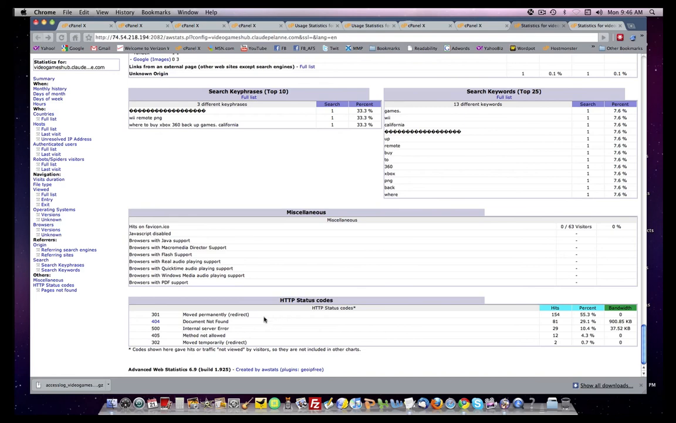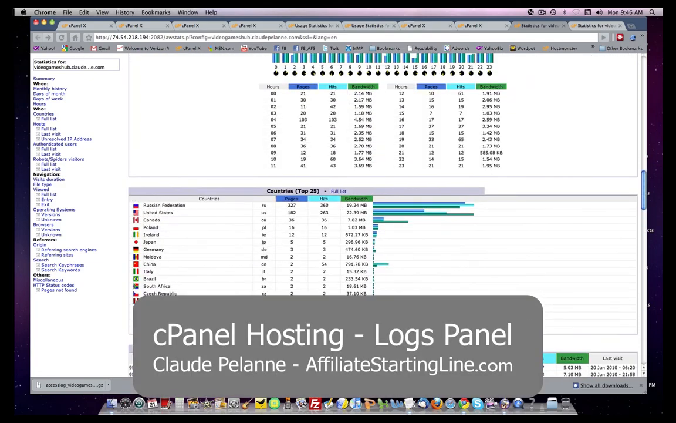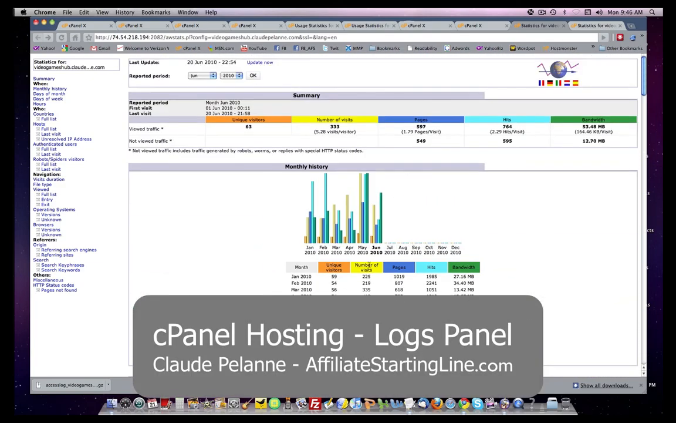HTTP status codes, document not found. You're going to want to take a look at this. This is where you see the number of 404s being served up or server errors, and you want to take a look at that and then go correct whatever has to be corrected. That's the AW stats icon.